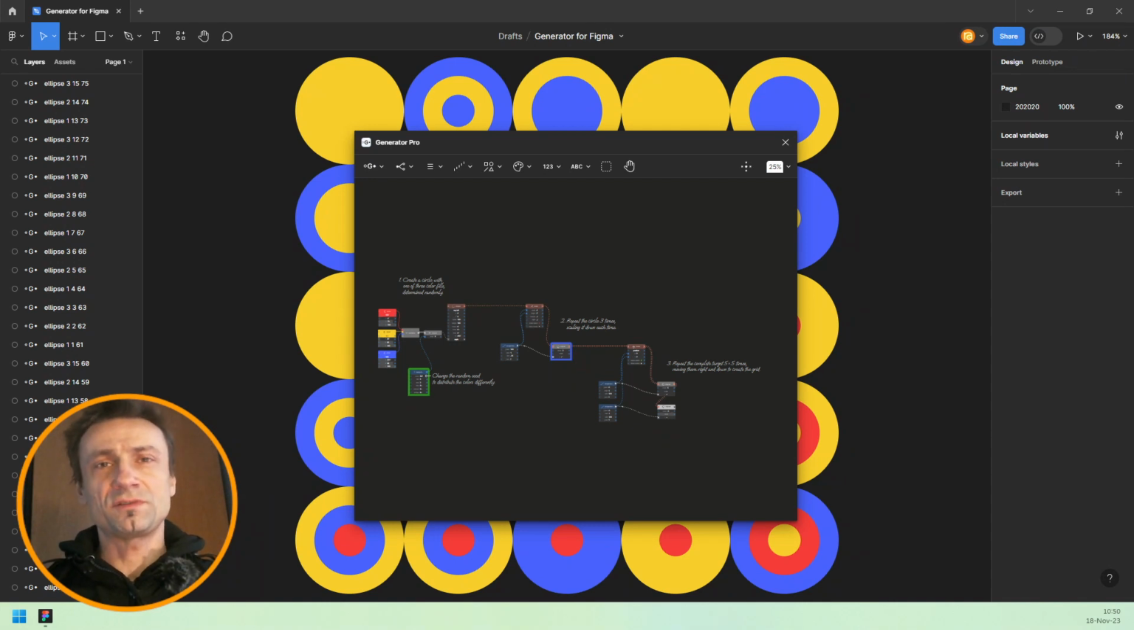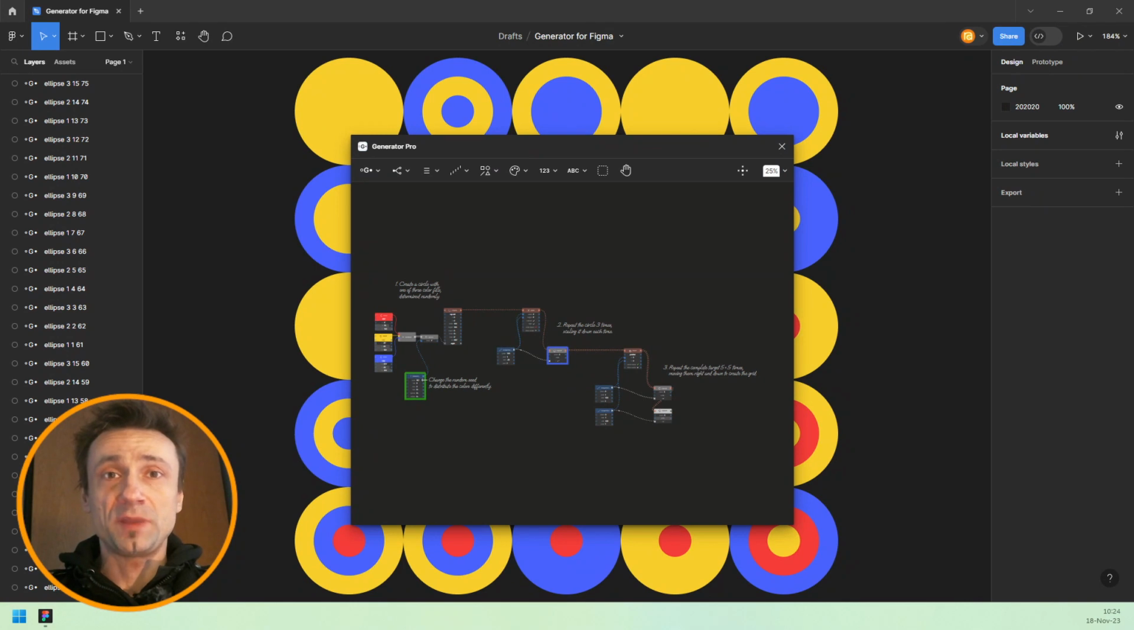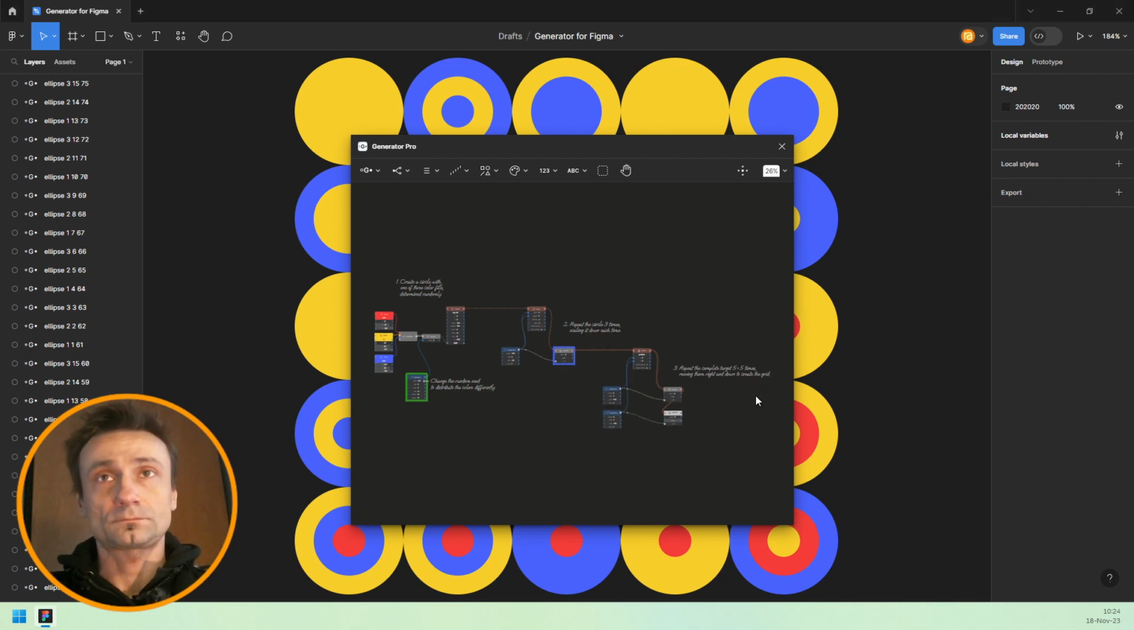This is a short introduction video to Generators for Figma. Generators is a node-based plugin that lets you build complex geometry automatically by creating node graphs, which then do the work for you. It also allows you to experiment with the results by changing some values and having the results be regenerated for you without having to do any extra work. In many ways, it's like Geometry Nodes for Blender, but for Figma.